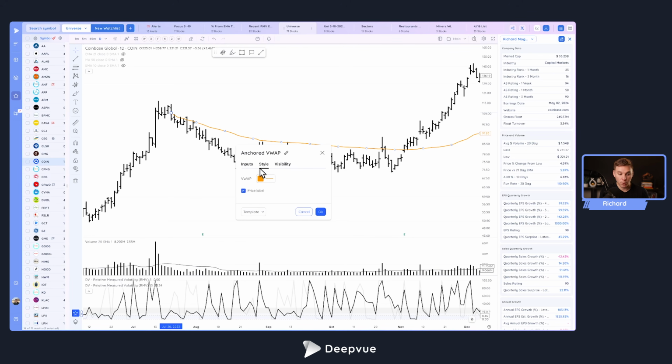And you can, of course, alter the look and feel of Anchored VWAP. I like orange just because it stands out nicely on my charts, but you can change the color, you can change the thickness of the line, all of that, as well as the visibility on different time frames, like any other indicator here in the Deepvue platform.